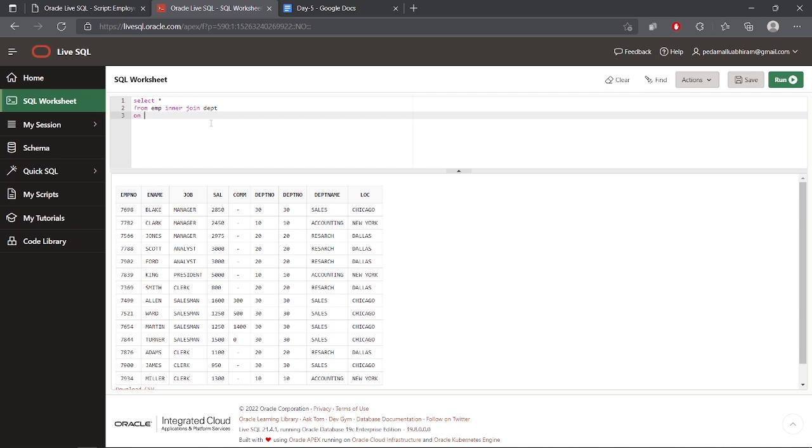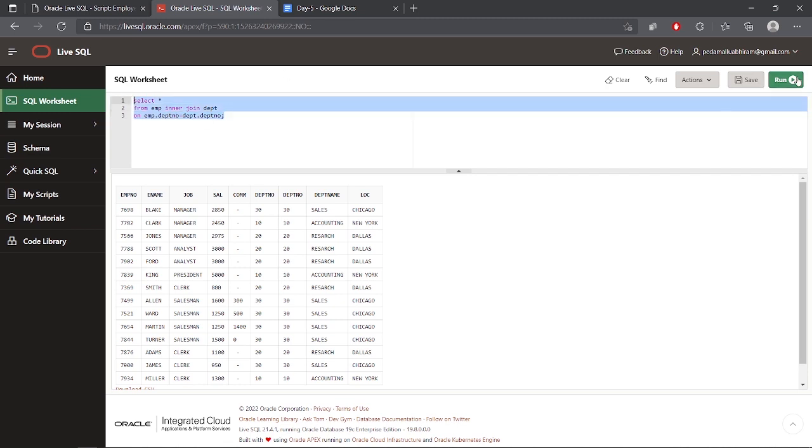on, we need to write a condition here. The condition will be emp.deptno equal to dept.deptno. Okay, this is how I'm going to write the query, and run this. Yeah, this is the same result as before.